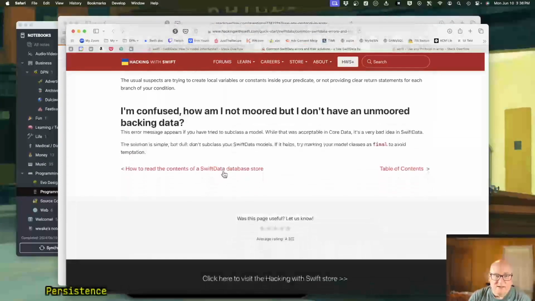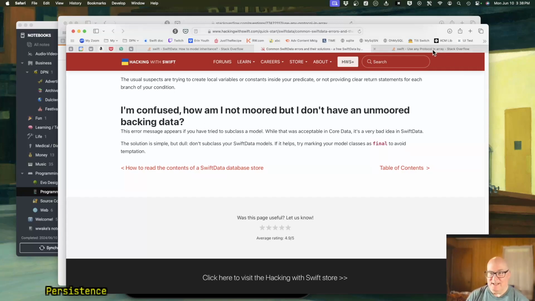Okay, and then, I'm confused, I'm not mooring, but I don't have unmoored backing data. This error message appears if you subclass a model. It was acceptable in Core Data. It's a very bad idea in SwiftData. So we can't subclass our SwiftData models. All right, so that saves us from one end of it.